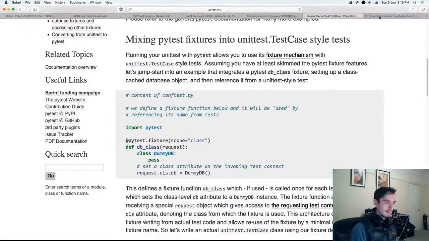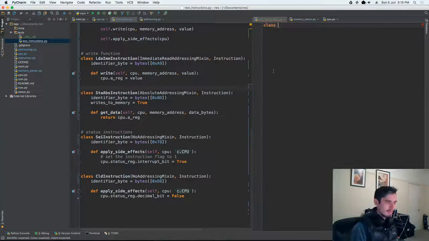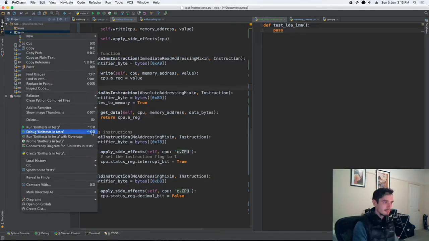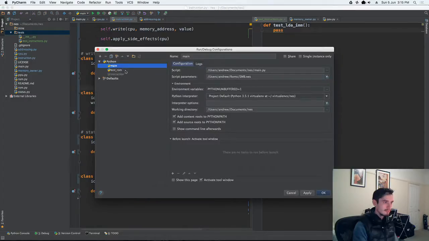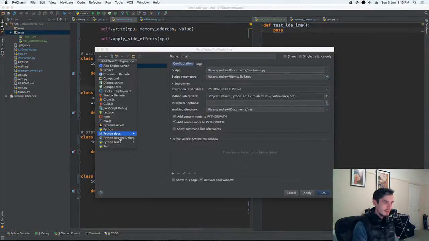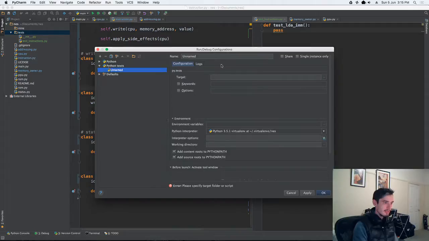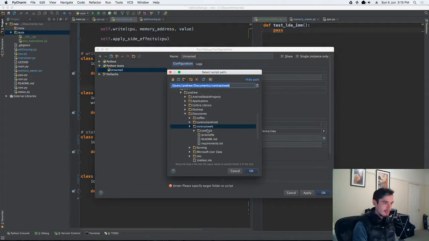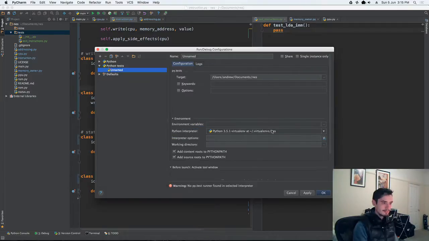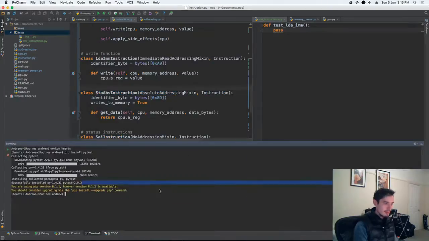Okay. So we can do fixtures. At the moment, we're just going to do some function-based stuff. Okay. Test LDA immediate. So if we run tests on this folder, let's just create a Python tests, py.test. The target should be NES. No PyTest found. Yeah, okay, I installed it in the wrong virtual environment.